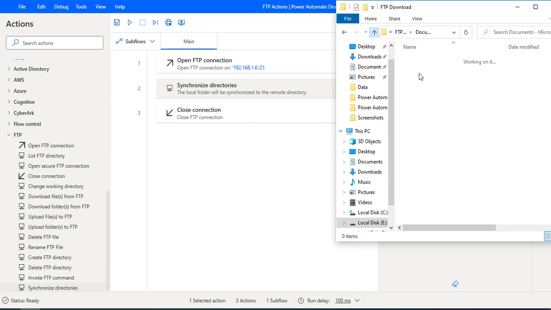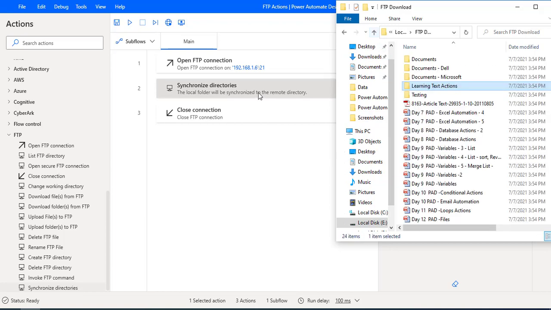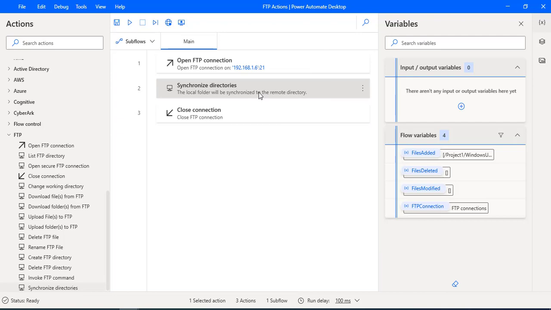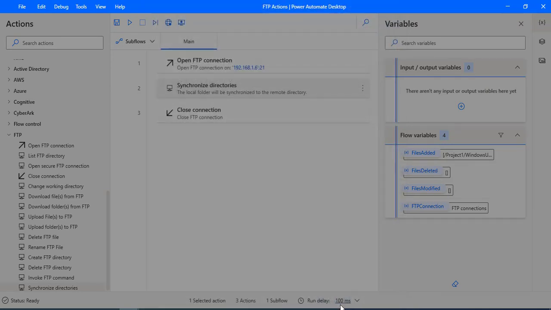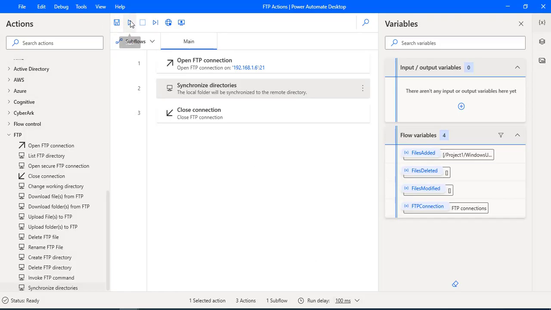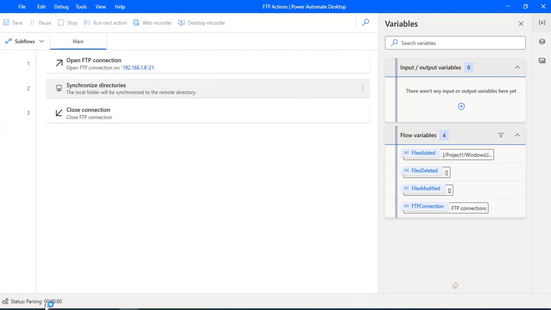Documents.microsoft, you don't have any files inside the subdirectories. Now, to make you understand, I will include the subdirectories once again by clicking on include subdirectories, and then I'm going to click on save. Now, once again, let's run the flow to see the output.